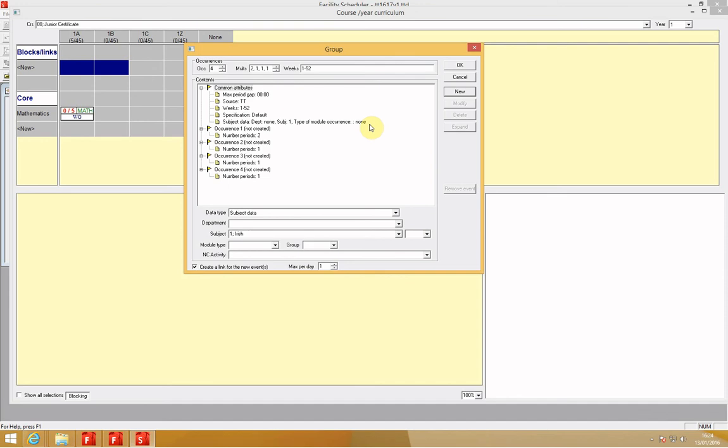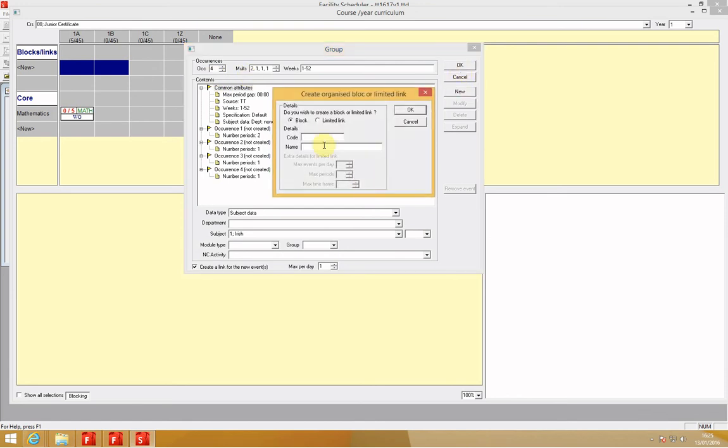Now in this case we're not actually going to assign a teacher straight away, as I want to assign a different teacher to each class. We can't have the same teacher teaching both classes at the same time after all. So with the subject in and the occurrences and the multiples in, we're going to click OK, and from here we need to give the block its code.